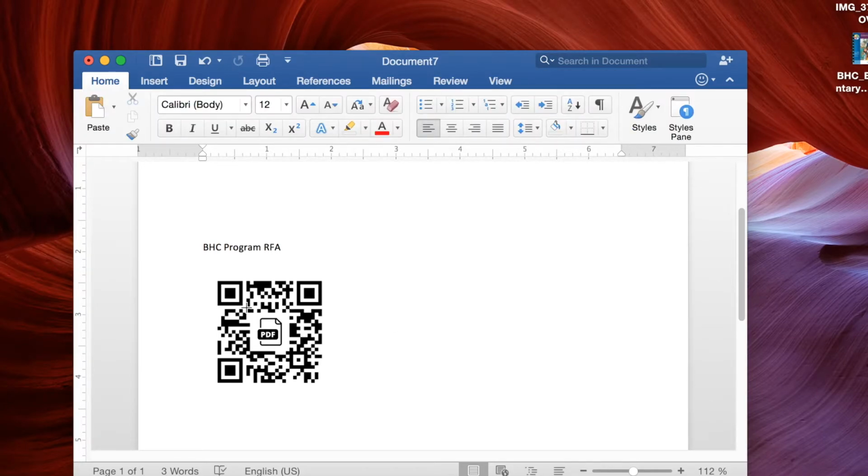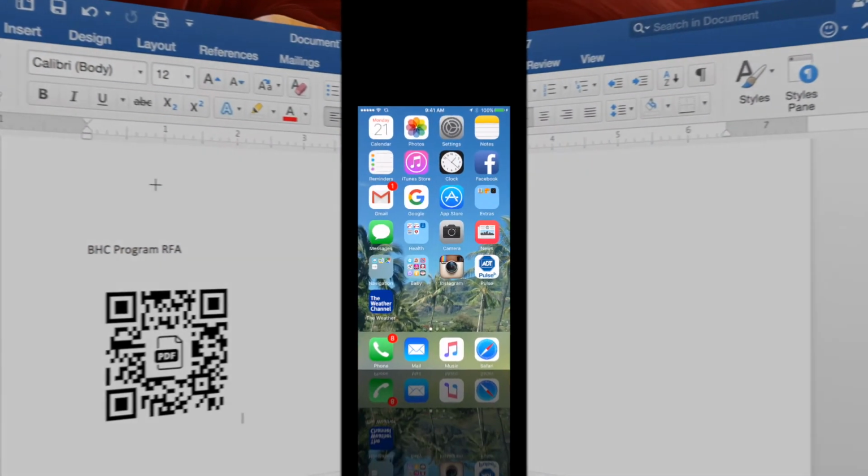So then I can print that. I can do whatever I want with it so people can scan. And then this is the actual code that you would scan. And once you scan, it takes you to that PDF document.